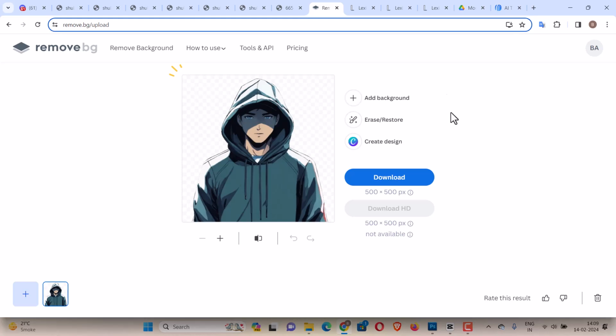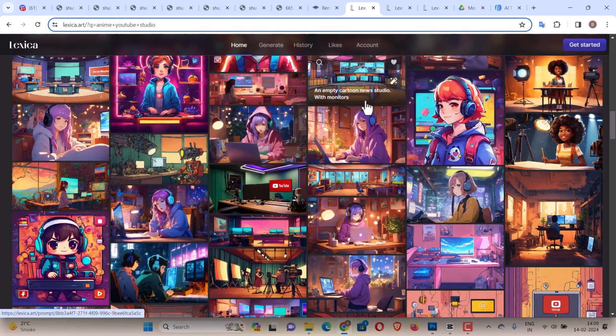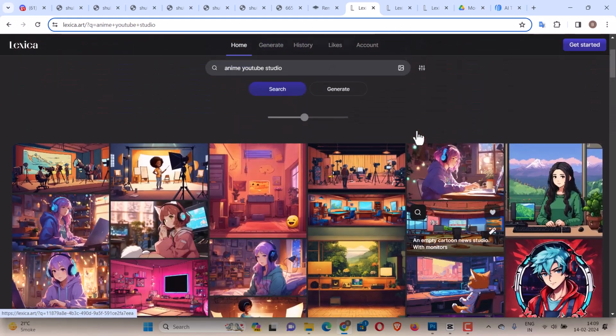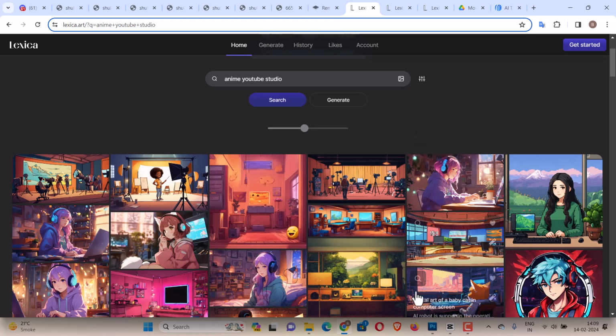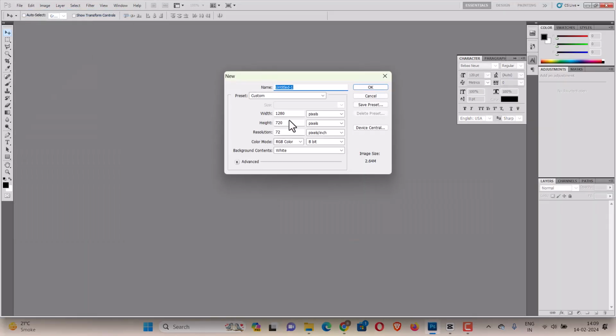Once you have downloaded the photo, you have a YouTube studio background from maybe Midjourney, Leonardo AI, or the website lexica.art. Choose whichever one you want. Now we need to head over to Photoshop. Let me open Photoshop here and click on file, new, 1280 by 720 pixels. Click OK.